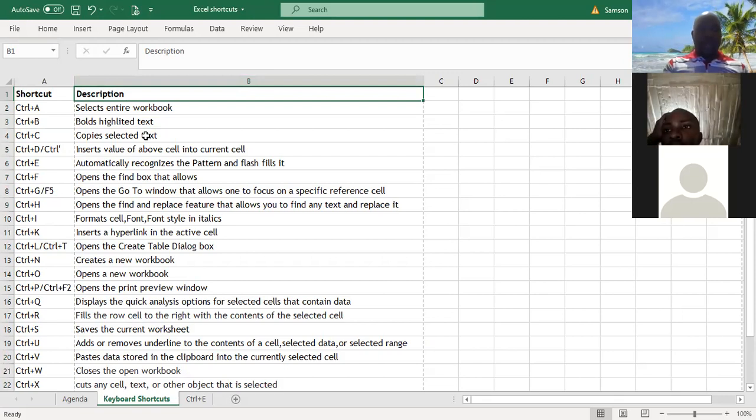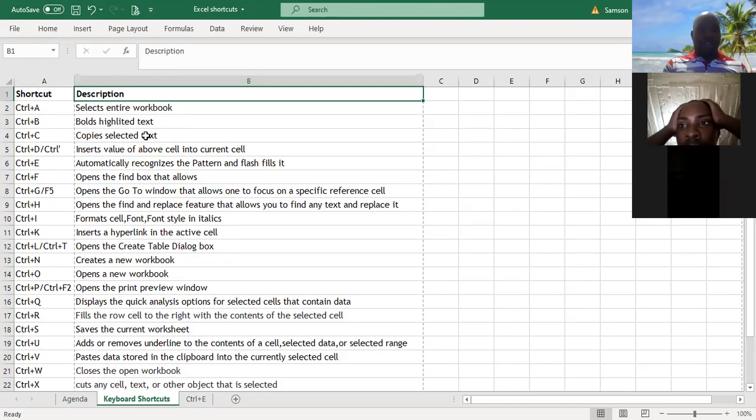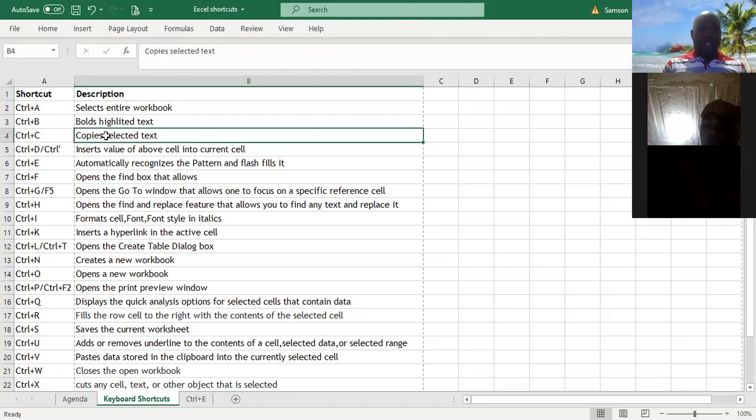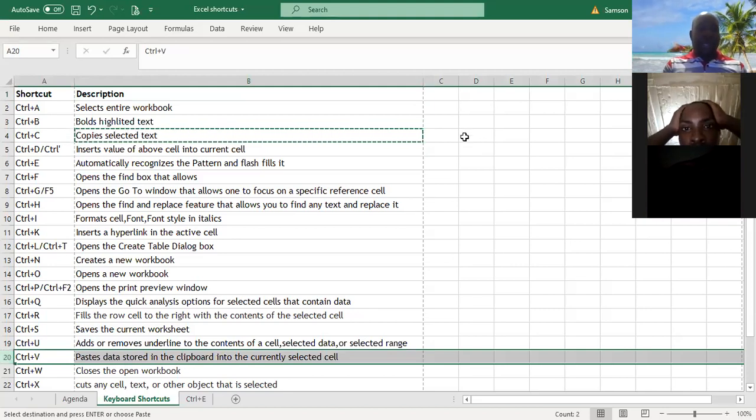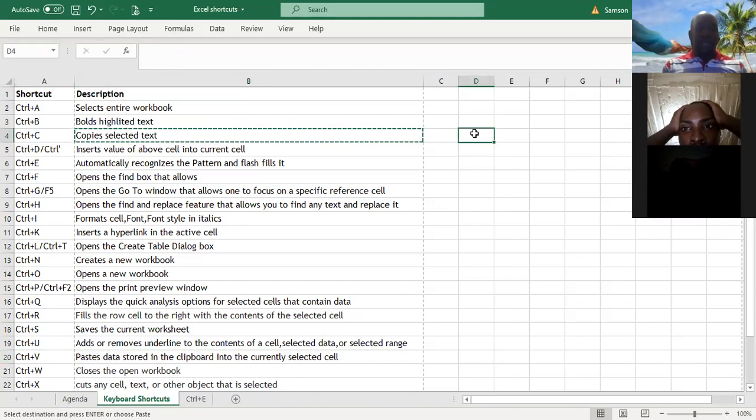Now, the next one is Control C. You can see I'm going Control A, Control B, Control C. You need to master them and remember them. So Control C, which every one of us knows, is one that copies selected text. So if I want to copy this selected text here, for example, I'll press Control C. And as you learn later, under Control V, which pastes data stored in the clipboard into the currently selected cell, I can come and paste it on cell, for example, D4, Control V. So I can copy and paste it elsewhere with ease.